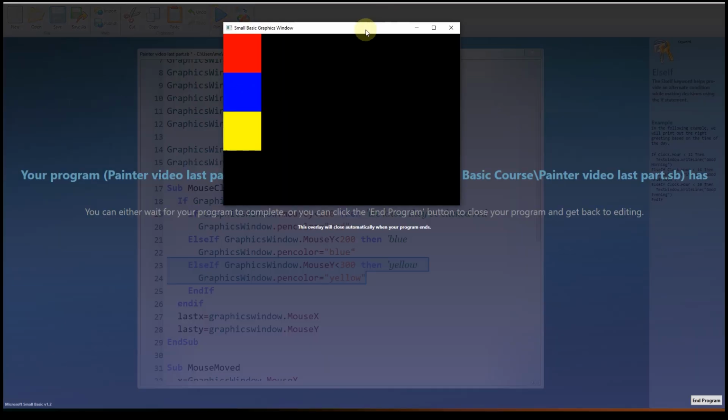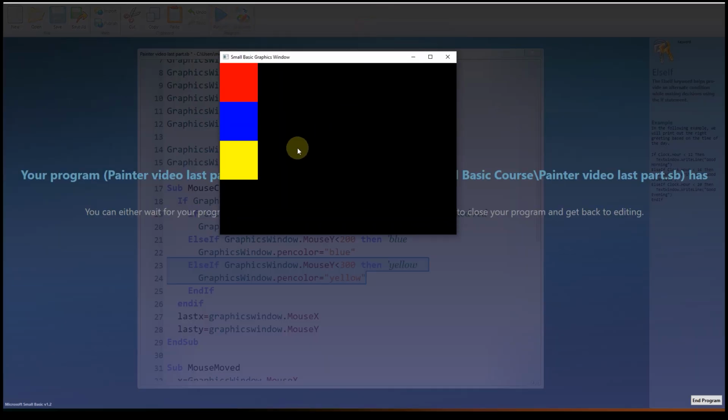So that's the first step in making our painting program more interesting. As I said, you can draw over that color palette, but it won't make any difference to the way that it works. So that doesn't really matter too much. But you know, it's something we could look at maybe if we wanted to improve this further.